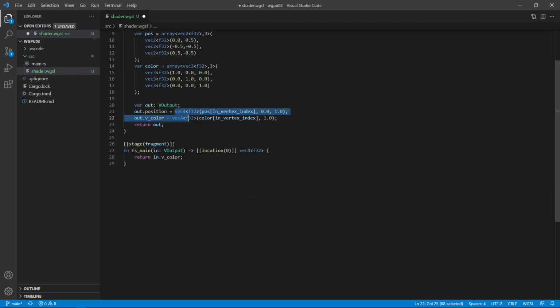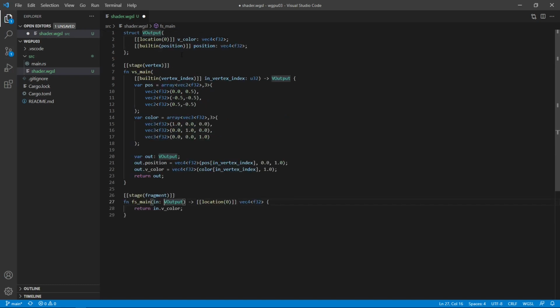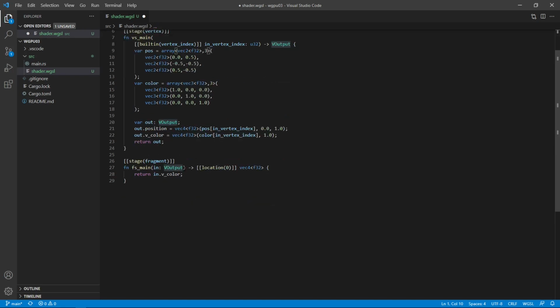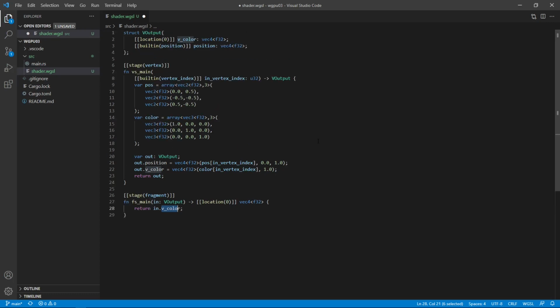For the fragment shader, the main function we call FS main. Here we define the output structure as its input argument and set its return value to v_color. This is the output vertex color from the vertex shader. So this is the shader we are going to use when we create our colorful triangle. So now we can save this file.